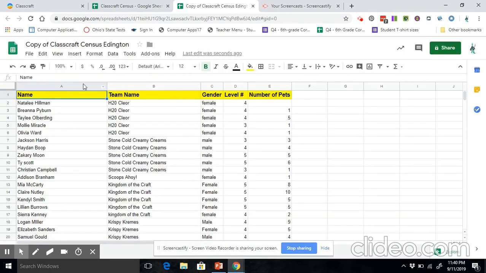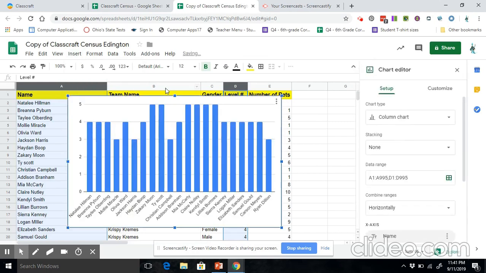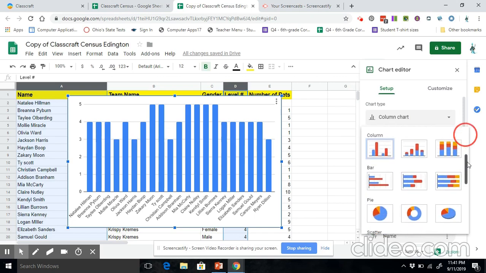Okay, so now to make the pie chart, I'm going to select the first one with all of the names. Then I'm going to hold the control down on my keyboard, the key that says control, and I'm going to click on the level. So I'm only making a chart with these two. Then I'm going to go up to insert, and I'm going to go down to chart. And this is a lovely bar graph, but we're going to make a pie chart.